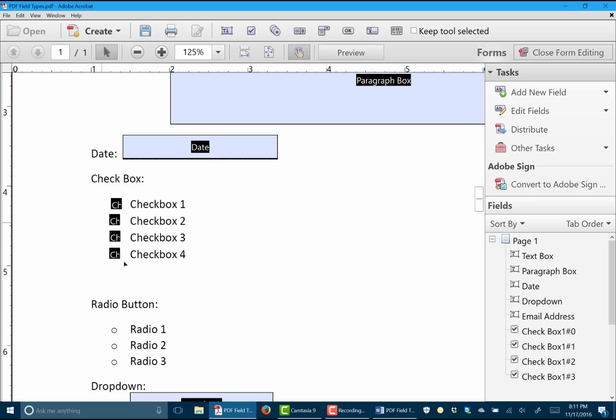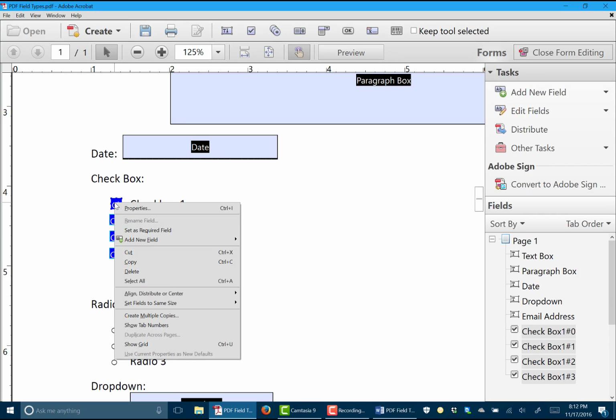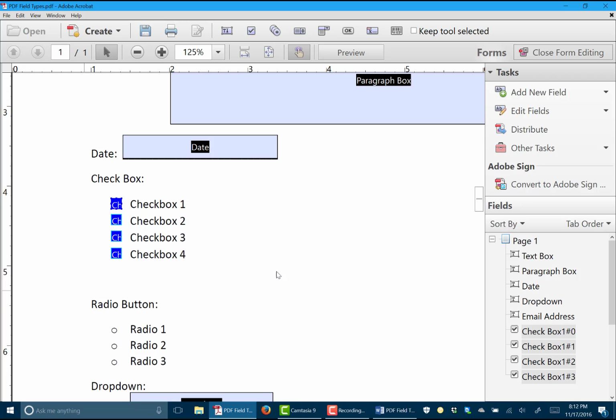Now, those are not aligned correctly, so what we're going to do is select all of them, and then while they're selected, we're going to right click on one of them, come down to align, and we're going to align them to the left.